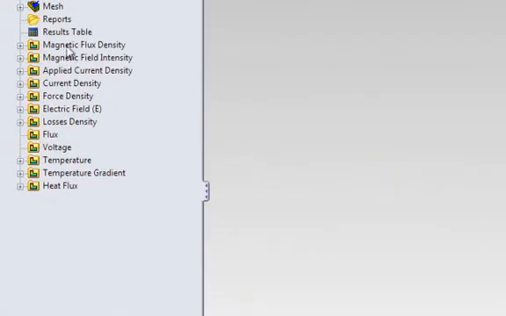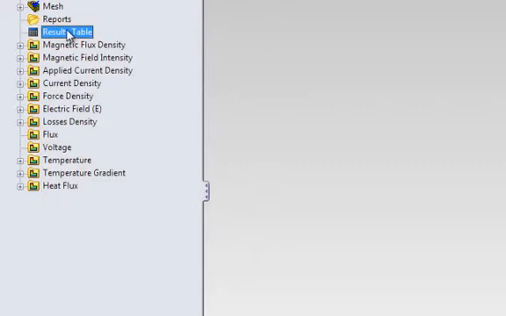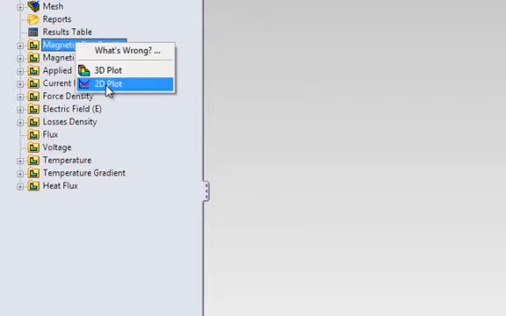Once the simulation is done, EMS generates a rich series of results. Each folder represents a set of results: the lumped quantities table, the magnetic flux density, the magnetic field intensity, the applied current density, the current density which includes the eddy current, the force density, the electric field, the losses density, the flux, the voltage, the temperature gradient, and the heat flux. We can look at the results either in 3D format or in 2D format.